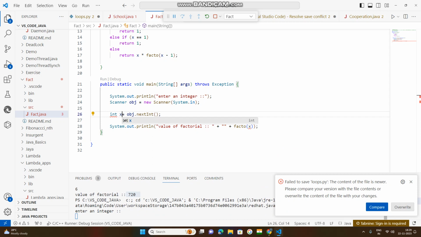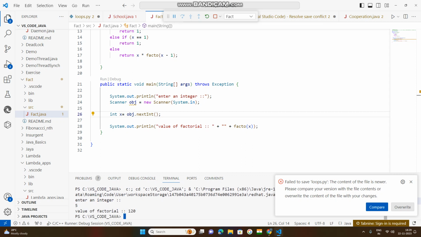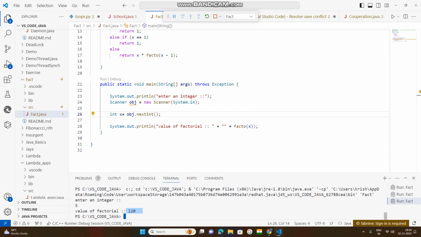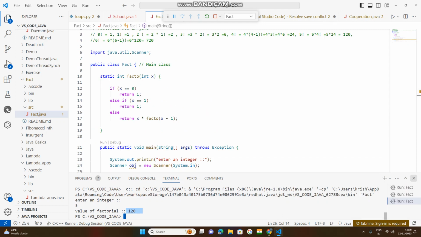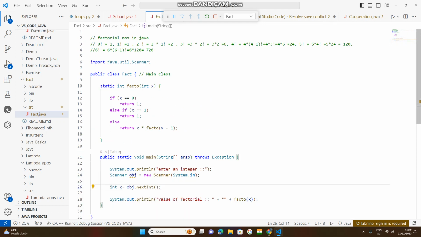Not here, you need to pass the 5 here. Enter that, and you will get 120, which is 5 factorial. So we can do it like that, by taking user input.